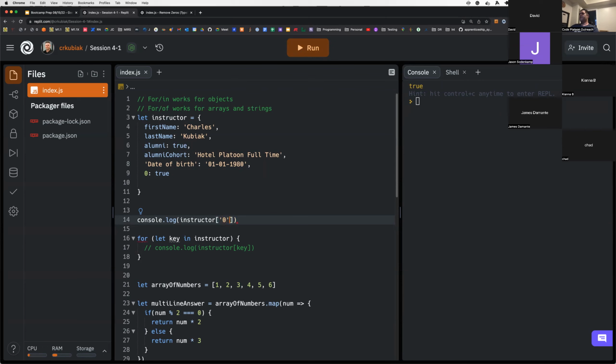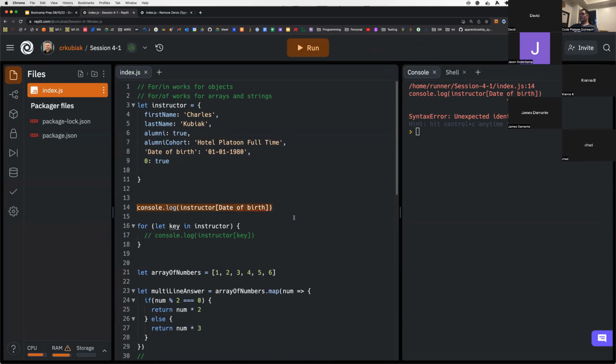I don't know what happens when I do a string. Okay, I get it either way, right? And same thing, let's try date of birth. Right, without having the strings, it doesn't like this. So let's throw some examples up here.